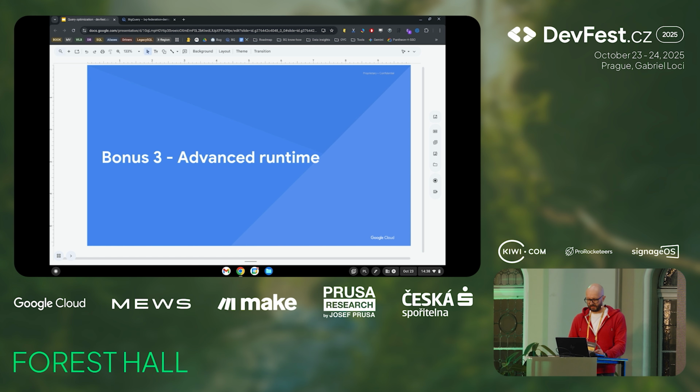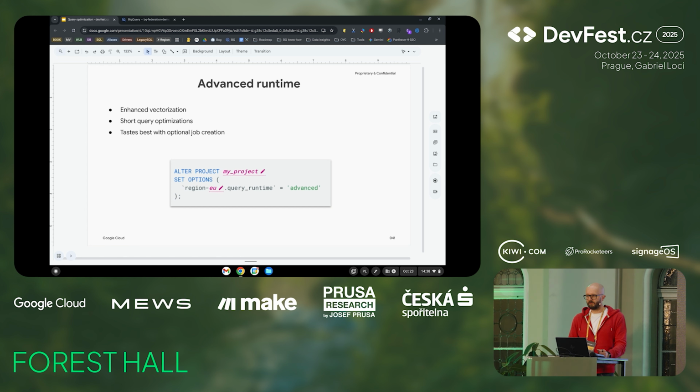And the last thing that I had is an advanced runtime, as we called it, and it was released very recently. I think 2 or 3 days ago it went generally available. We really invested a lot, a large team of engineers over a couple of years, to bring enhanced vectorization and short query optimizations. For some queries, it really could accelerate them by 10 or even more times. Again, even last week, that required some enabling for the project. That's not the case anymore. The queries should accelerate significantly.